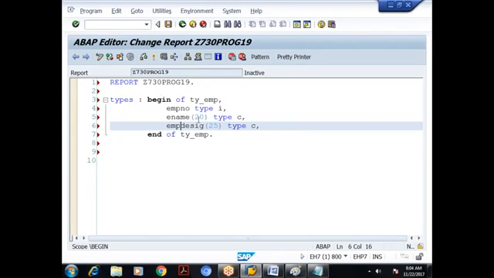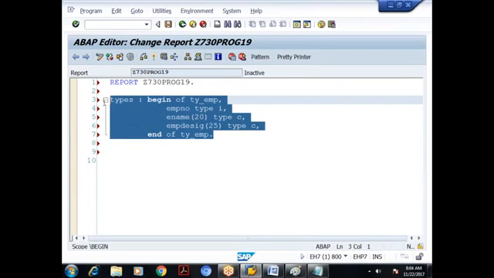So this is nothing but we are creating our own data type. Whenever I use the TYPES keyword, you have to understand that it is a user defined data type. But memory will not be allocated because I am not using the DATA keyword, I am using the TYPES keyword. So the template is created.